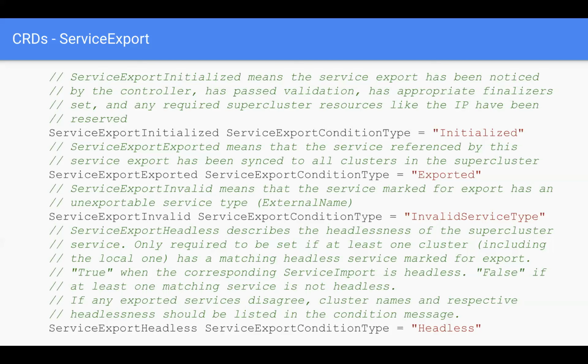So let's make sure that we get through the conditions that are on here. Modulo, the ones we've already talked about. So invalid service type, did we talk about that one? We haven't talked about this time. We kind of mentioned that before, but an external name service is something that's never going to be exportable, so that's where you'd want to use this.